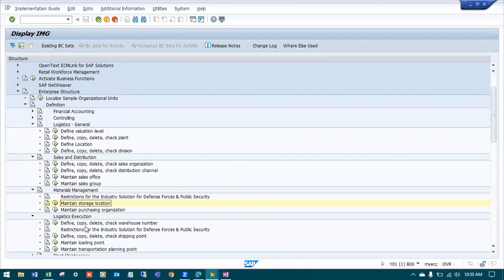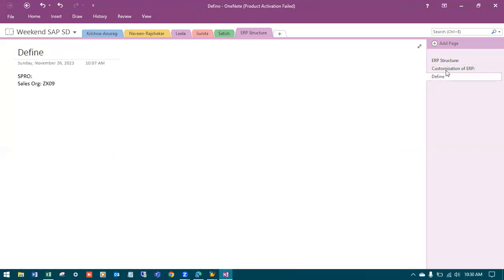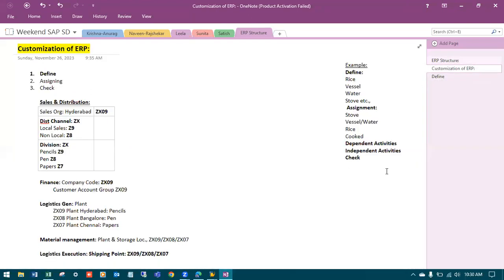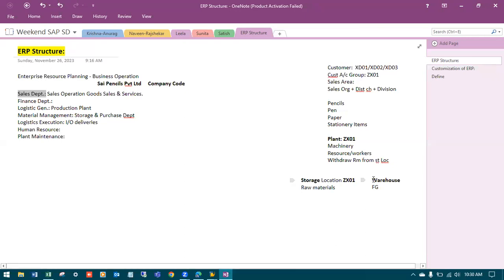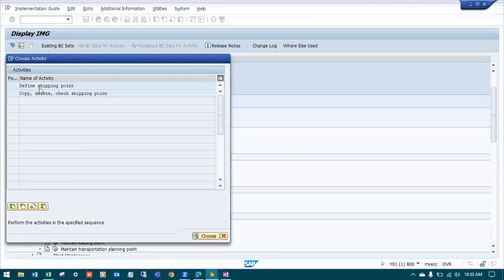Logistic execution. We need to define shipping point, right? Here we have define, copy, delete, check shipping point. As I said, shipping point is also closely related and integrated to storage location, warehouse, and shipping point. This is also closely integrated to plant. Shipping point. Define, copy, delete, check shipping point. Execute. Define shipping point.